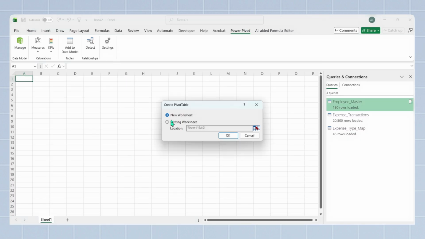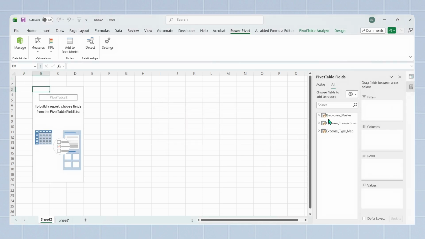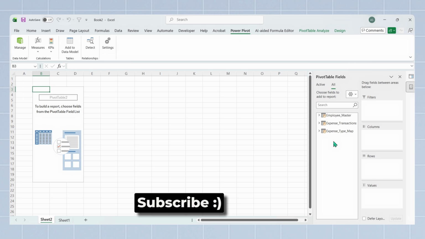Once you click on pivot table, you can click on new worksheet or existing worksheet. It's up to you. I click on new worksheet and I'll say okay. And now here you will see all the three tables are here, and now you don't have to use any XLOOKUP or VLOOKUP to pull the data from one table to another.